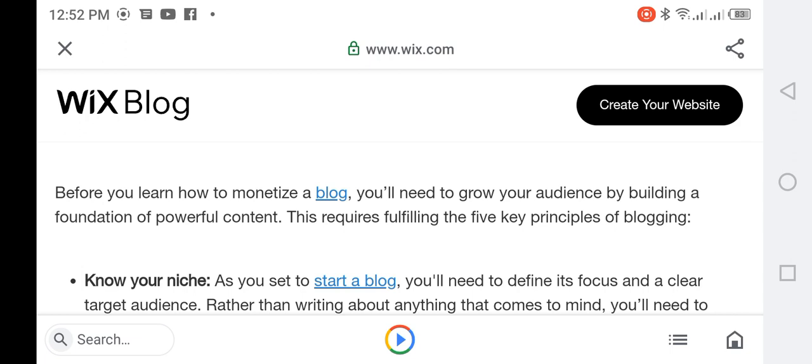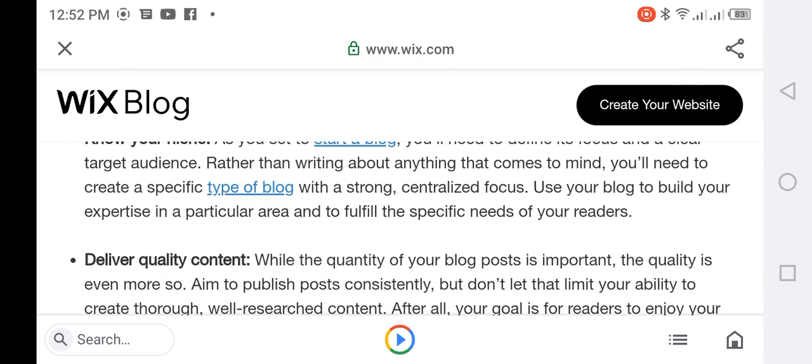Know your niche. As you set out to start a blog, you will need to define its focus and a clear target audience. Rather than writing about anything that comes to mind, you will need to create a specific type of blog with a strong focus. You use your blog to build your expertise in a particular area and to fulfill the specific needs of your readers.